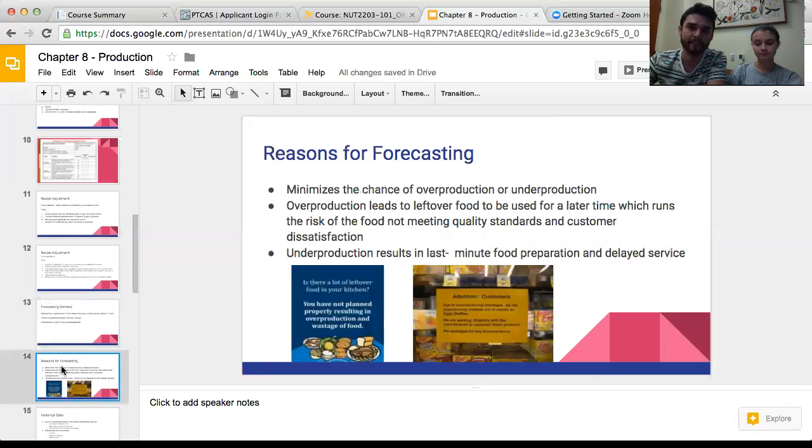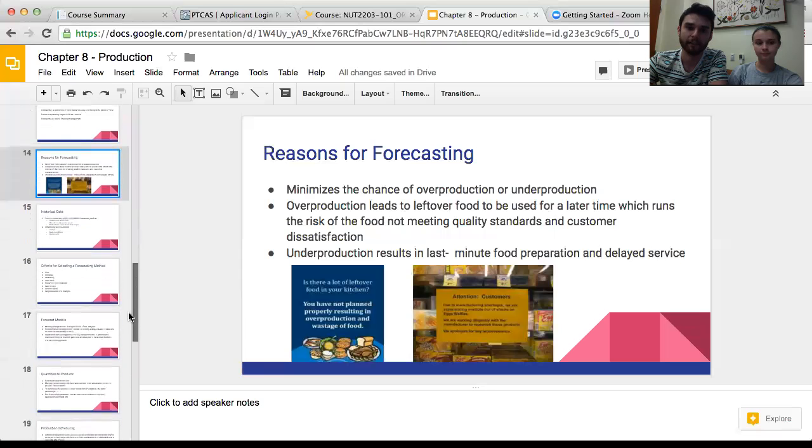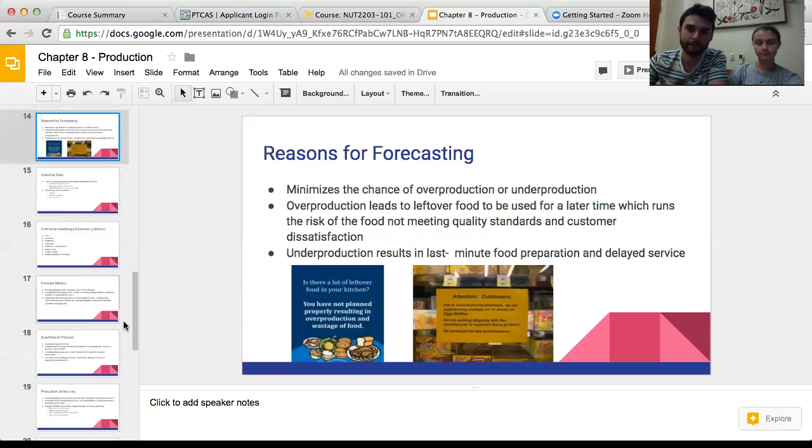Reasons for forecasting. The main one is to minimize the chance of overproduction or underproduction, because overproduction will result in leftover food that is used at a later time, which runs the risk of the food not meeting quality standards and customer dissatisfaction. Underproduction, the opposite, results in last-minute food preparation and delayed service, which is also customer dissatisfaction.